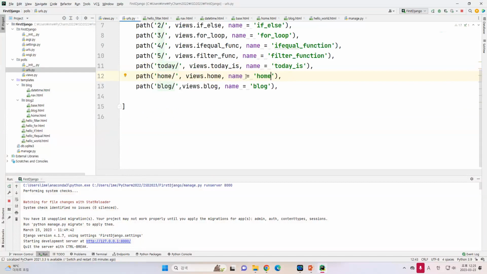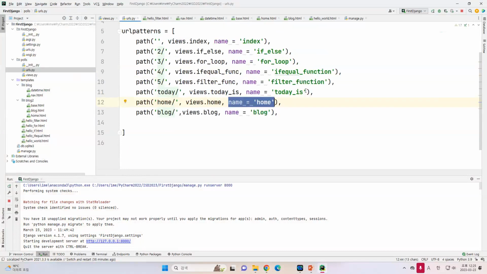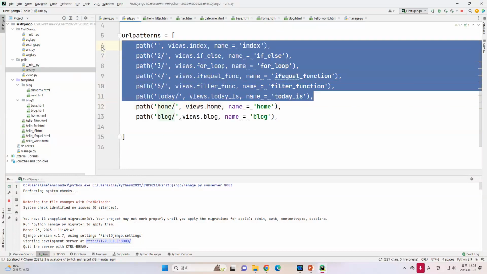So that's why this name is important. And yeah, if you specify the name with the URL, of course, you need to define this name. In the previous example, I do not use any name. So that's why there is no error.